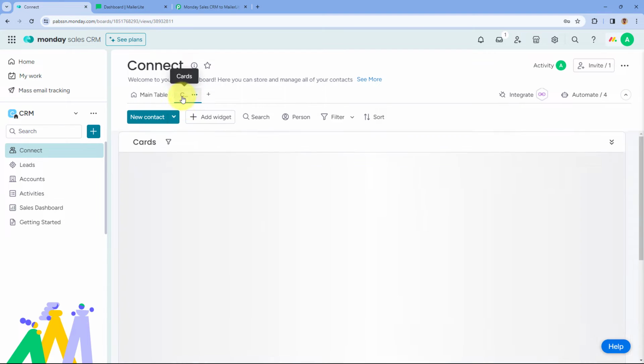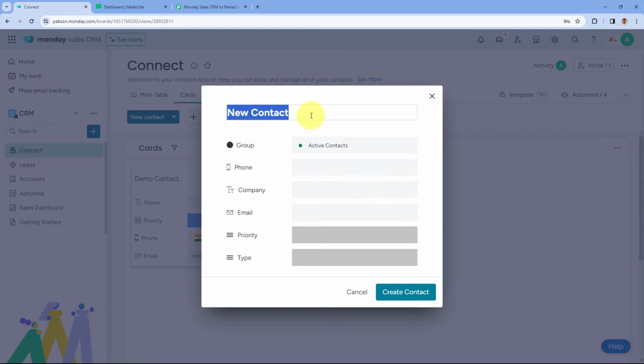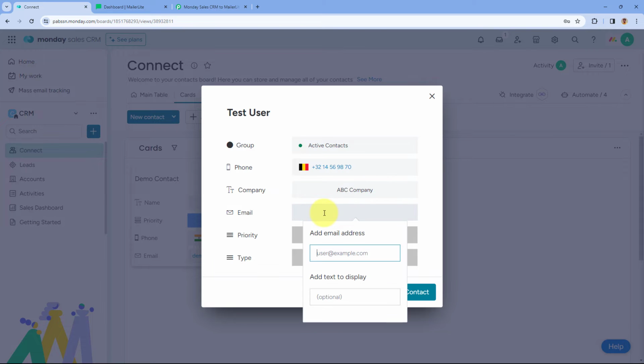I'll just go to the card section and I'll add a new contact. The name of this contact is, for example, test user. This is the name. This is a dummy mobile number which we are going to enter. The company is, for example, ABC Company. Just a random dummy company. This is the email address which we are entering.